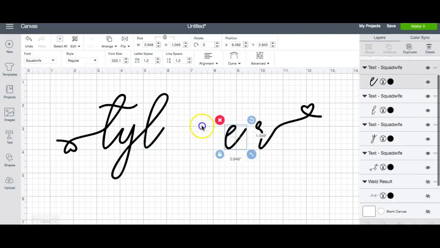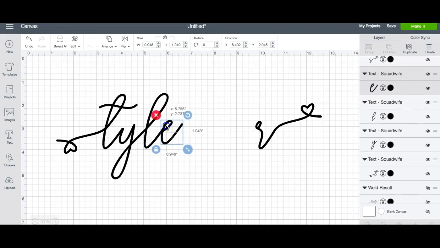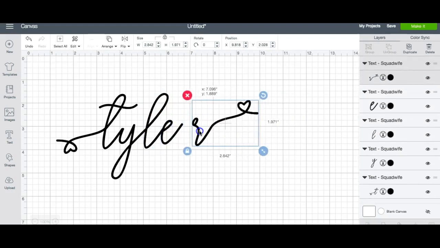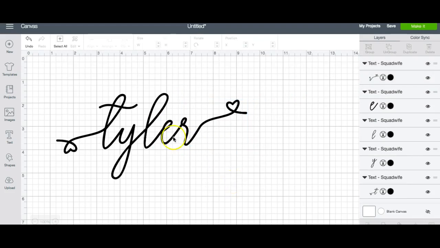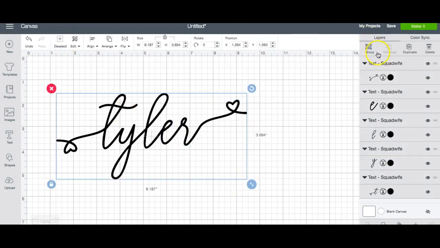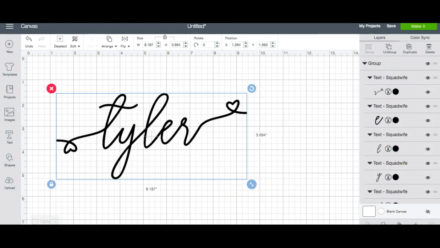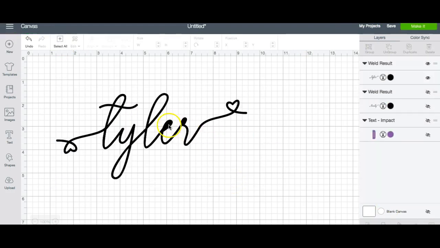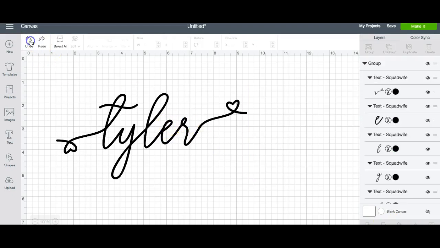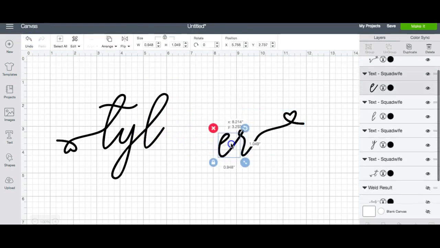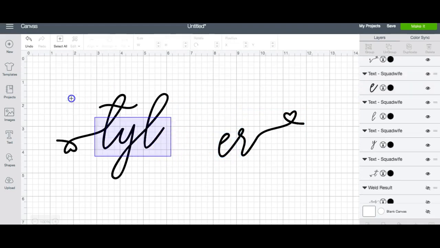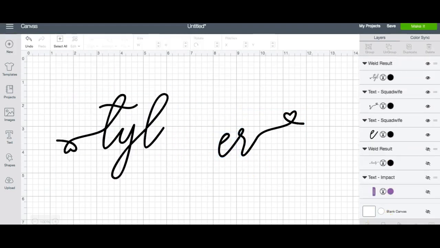Okay, so I'm going to show you the problem that I encountered the first time, and then you might actually have this problem with other fonts. So once I have this lined up, I'm going to select all, group, and then weld. So you see how it did this right here? It did it with the E and the R. So we're going to undo that and undo the group. I want to remove the E and the R and weld this separately. Let's see how that comes out.